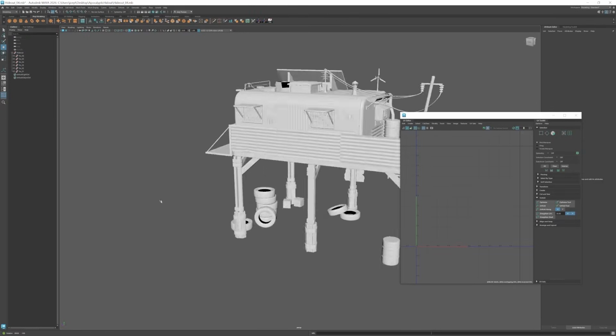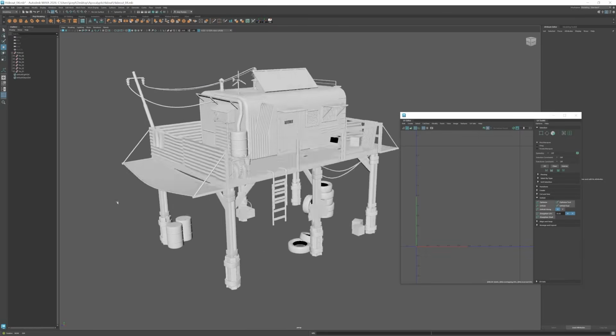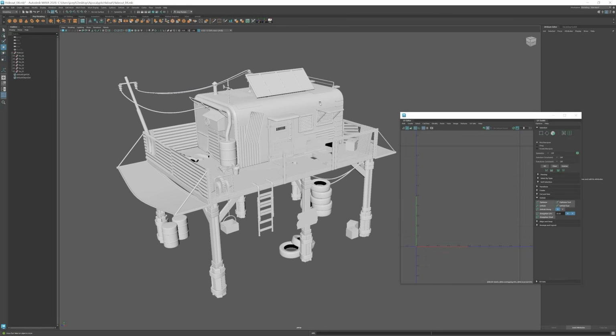Anyways, like I said, enough of me talking about it. Let's just export this thing. We can jump over to Substance Painter and we can start the texturing.